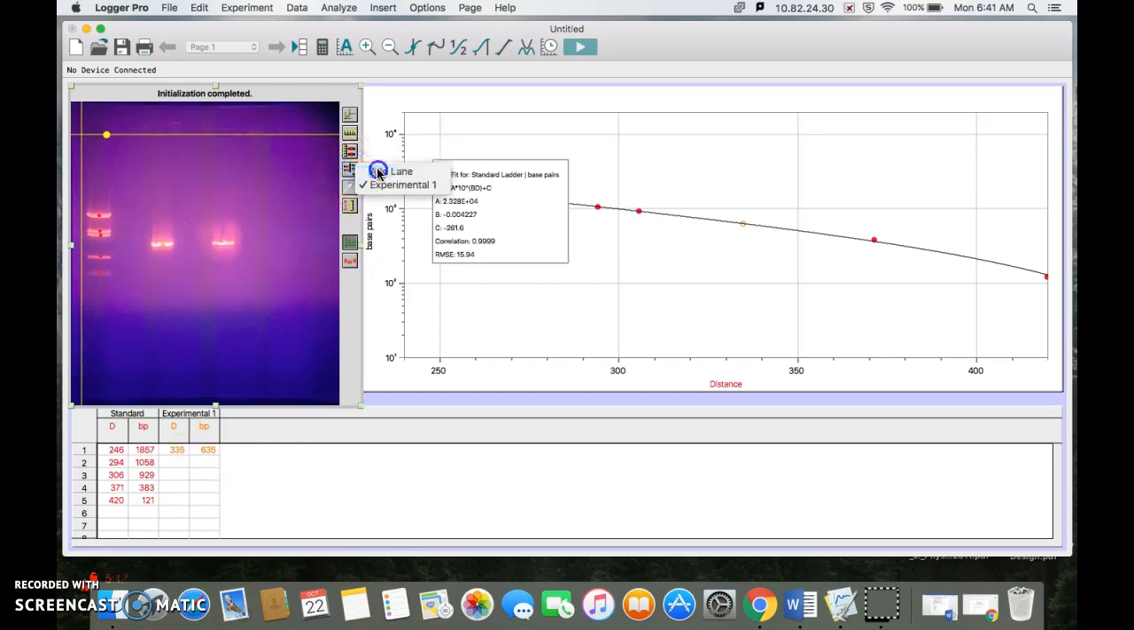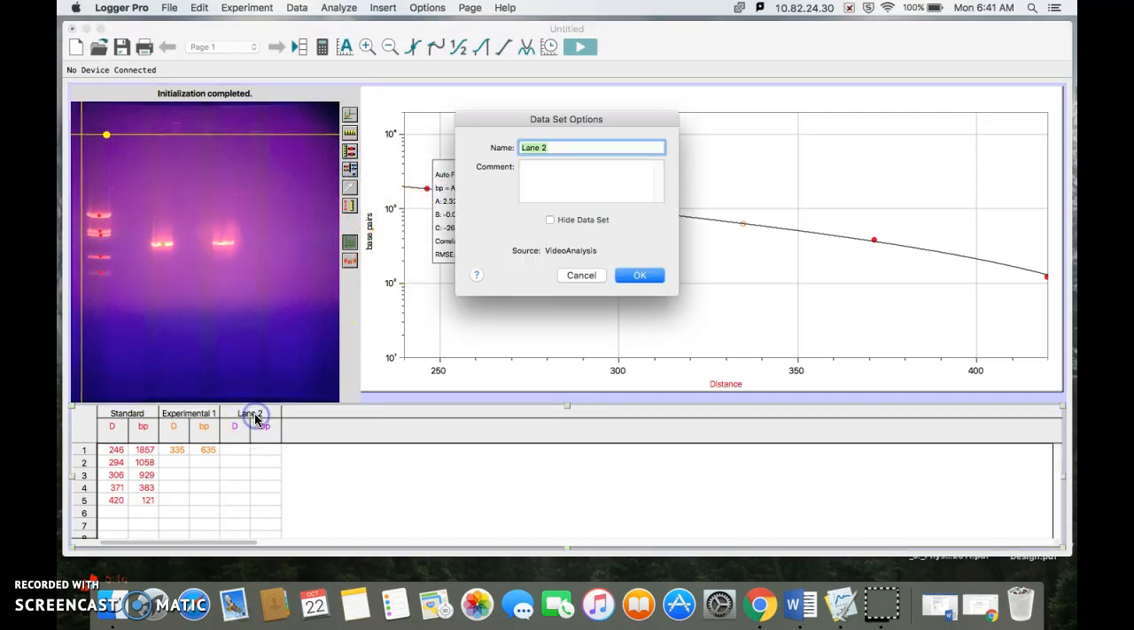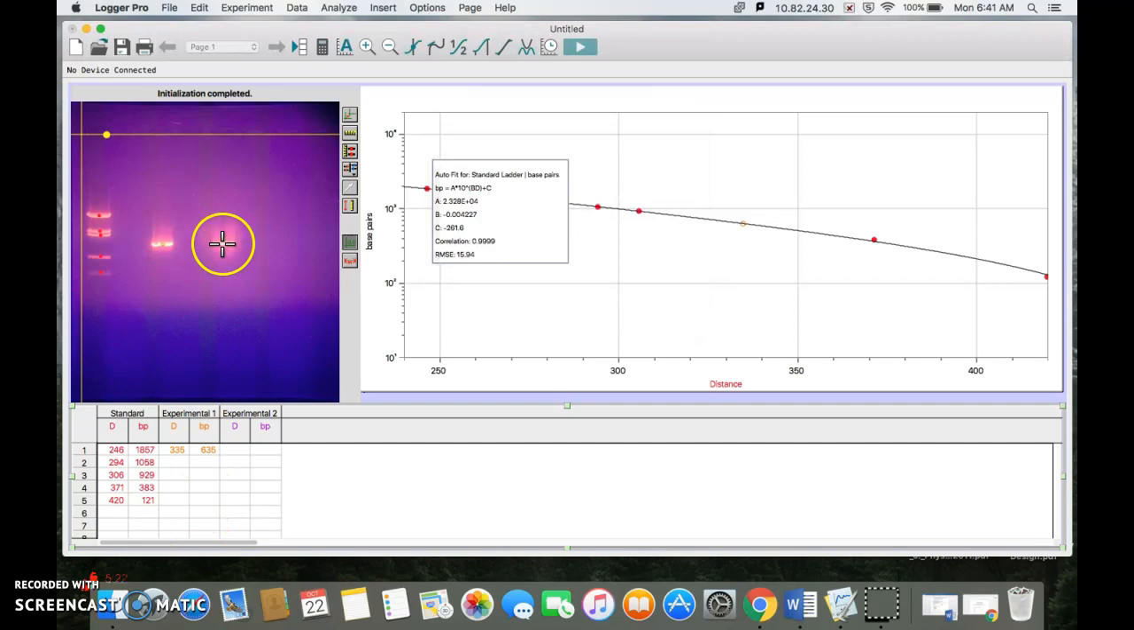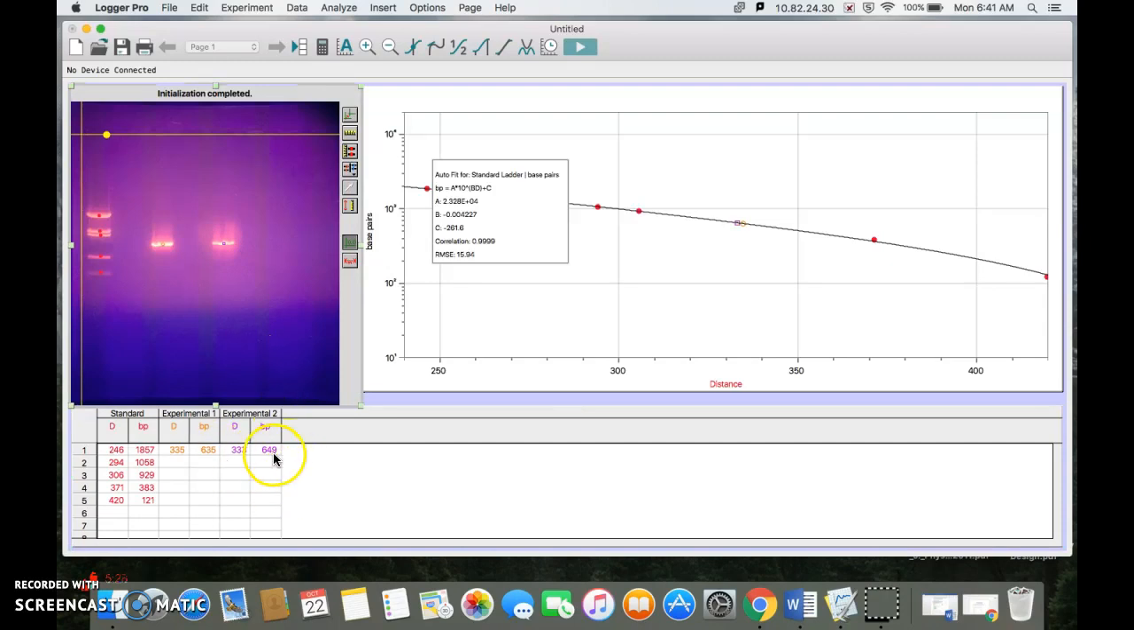So now I'm going to add another lane here for this next lane. So now I've got experimental 2. Okay, and then I'm going to go ahead and mark it as accurately as I can. Looks like it's right about there. And you can see this one is reading 649 base pairs, but they should be the exact same.